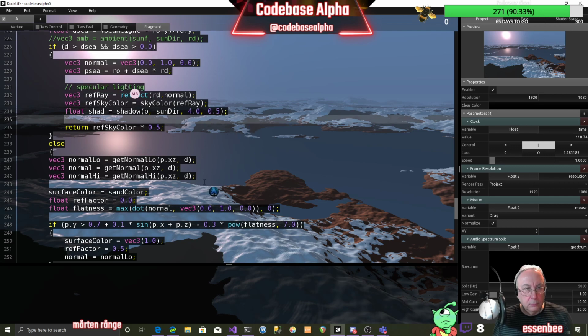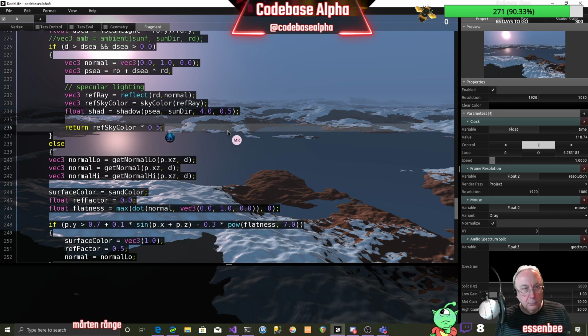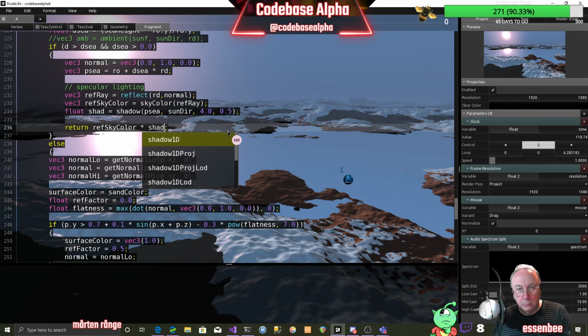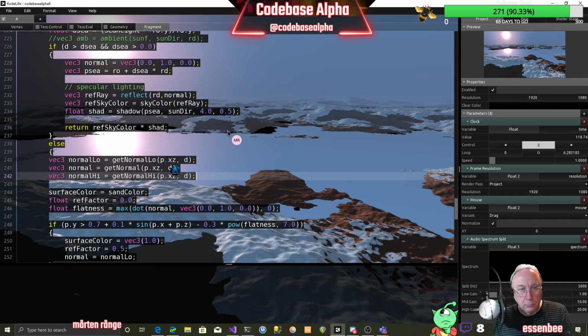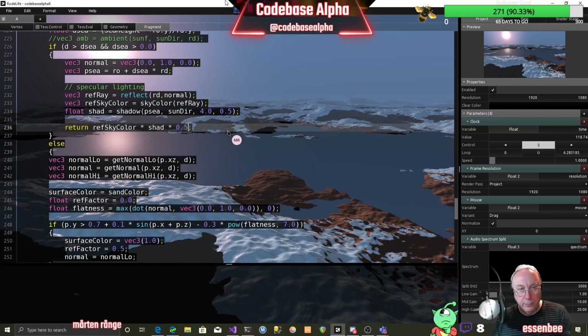Now, this you should be able to put into the shadow function. So if you put PC, and then you multiply the ref sky color by the shadow value. And about 0.5 as well. So it's too intense, right? But now you see the shadows. Yes. So it's too intense. That's okay.